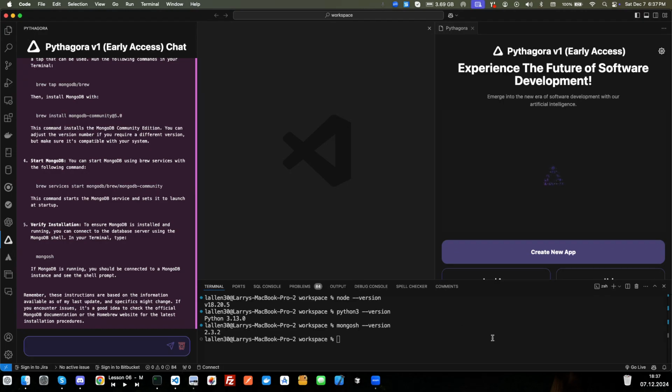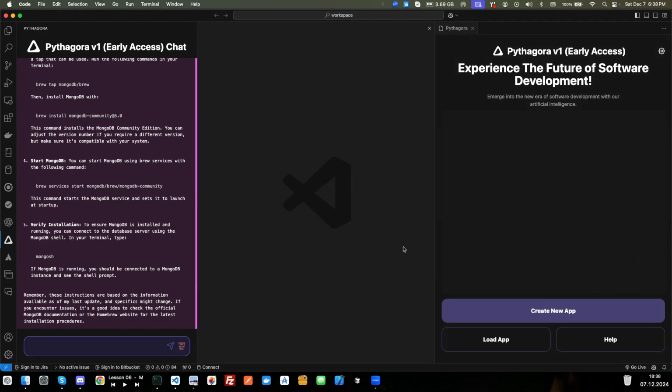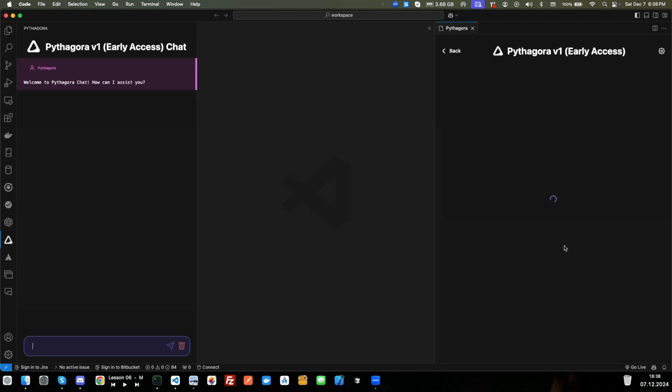So to create an app, I'll just close that terminal out, and we'll just click on Create New App, and let's see if this works.